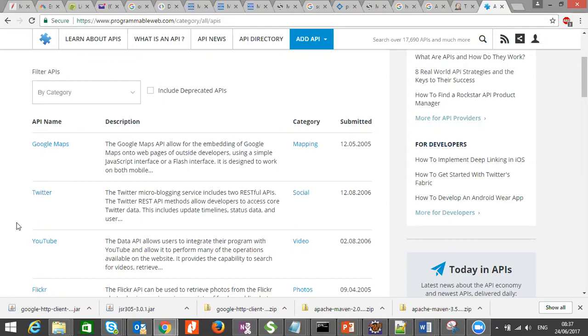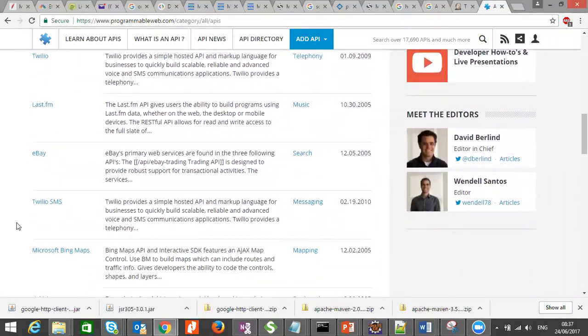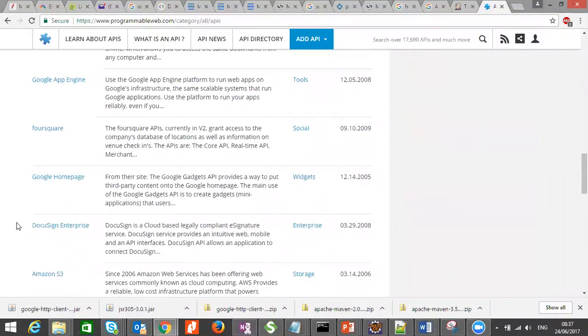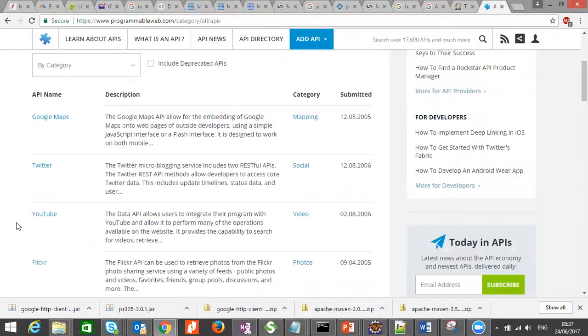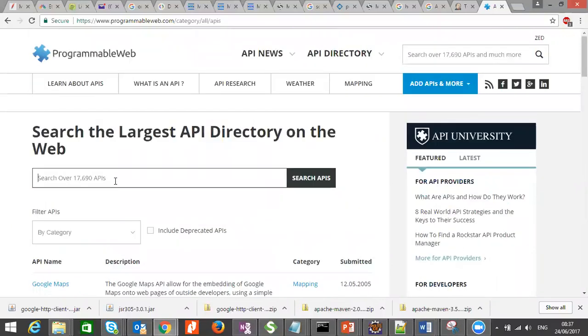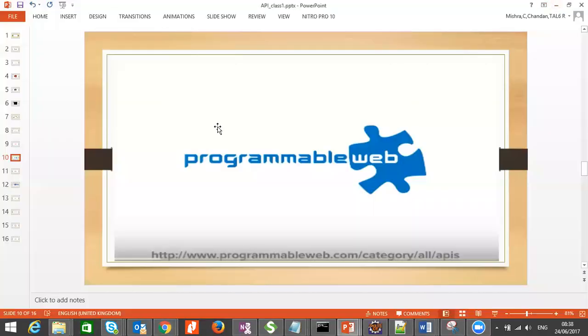Same like Twitter, YouTube, Flickr, Facebook, you name it. All the APIs will be available on this particular page. You can get it for free. So you can search the APIs over here. Whatever API is being developed across the world, everything is available here. You can upload, you can download. Okay, so let's go ahead.